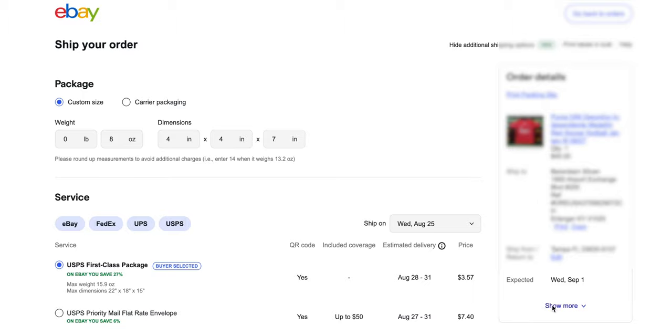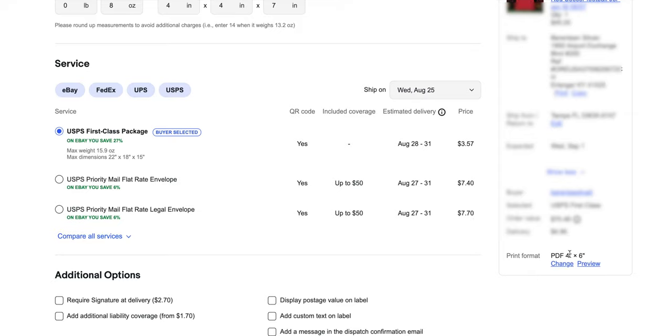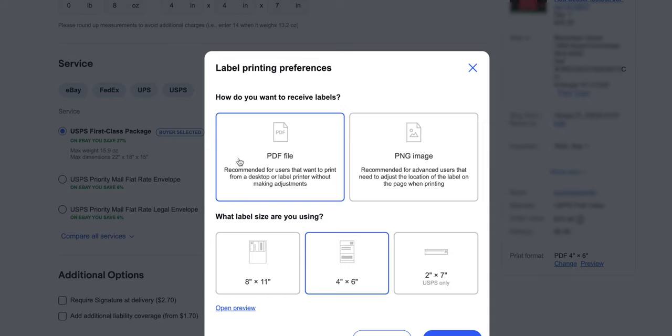And we're going to click down here to show more. Scroll down and then print format is right here. You can change it from 8.5x11, 4x6, or 2x7. Shouldn't make a difference if it's a PDF or a PNG, but if you're trying to print 4x6, that is how you get to the setting.